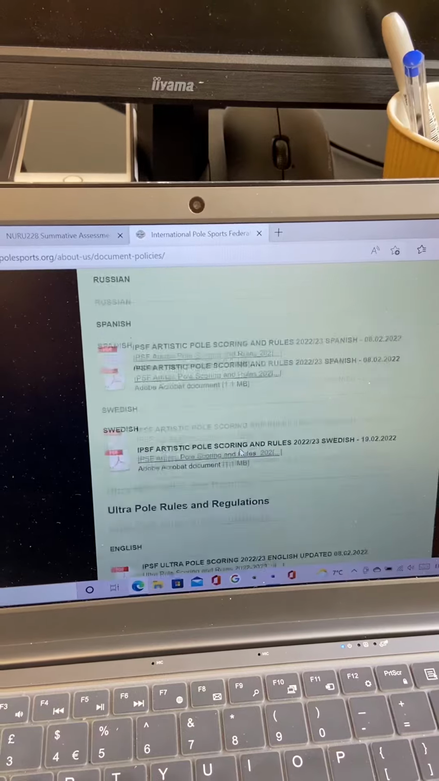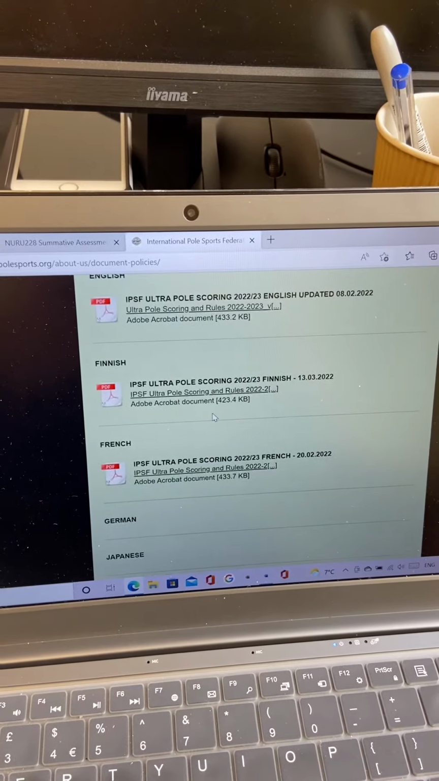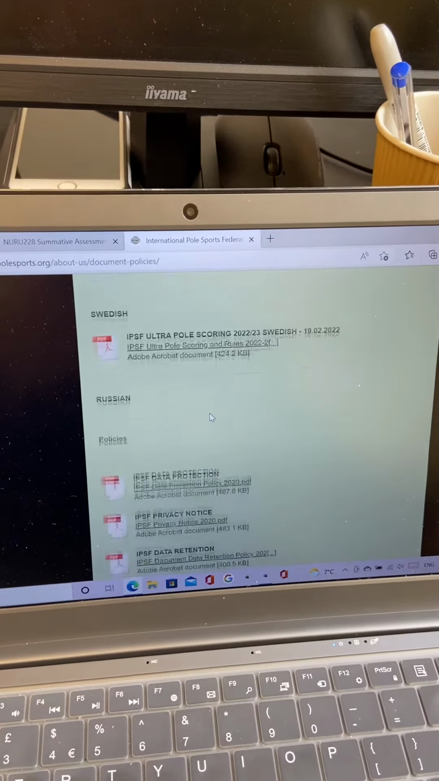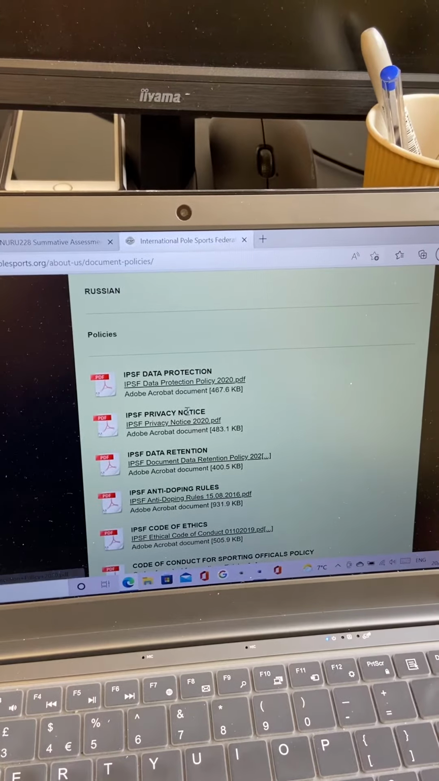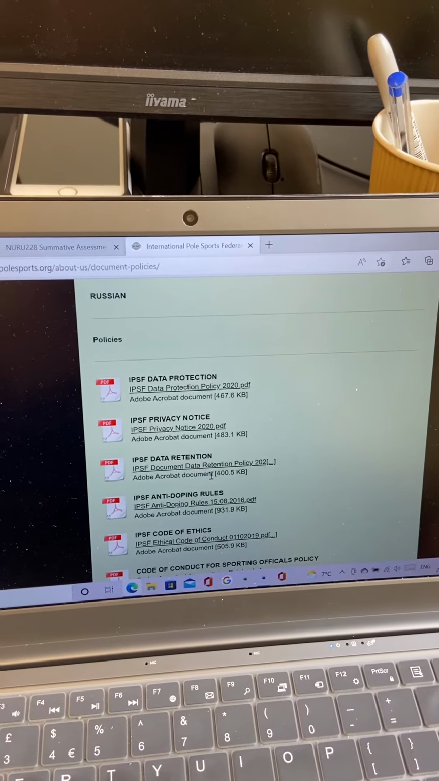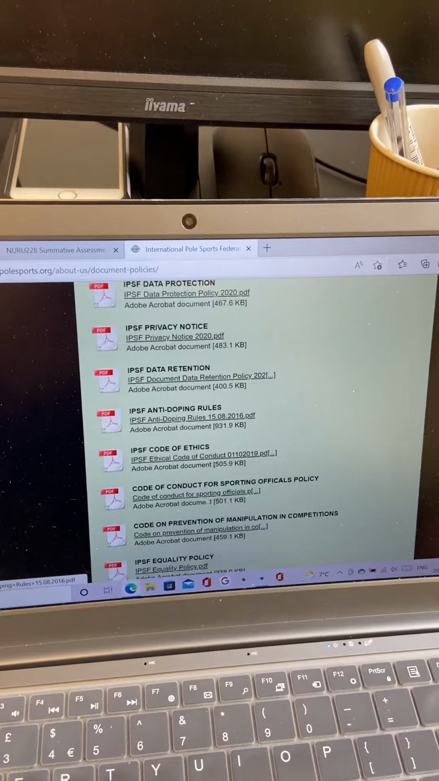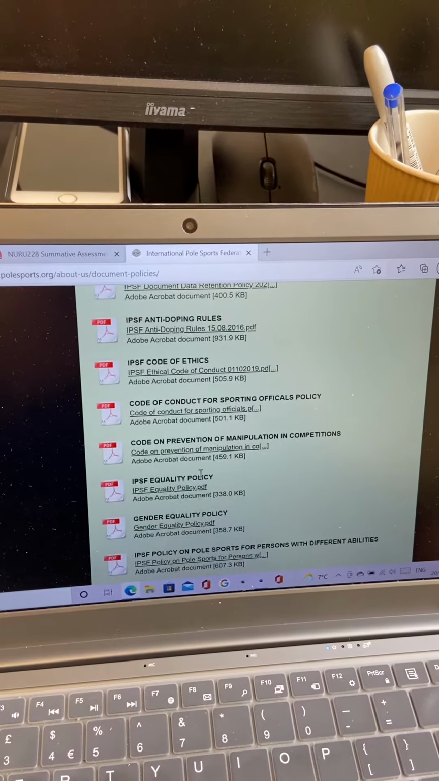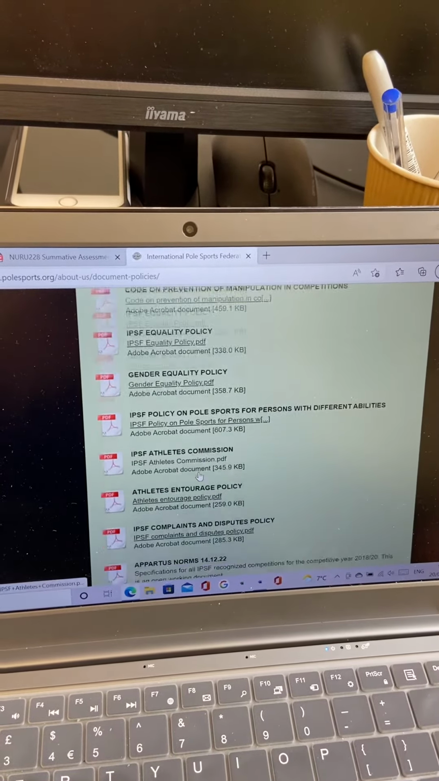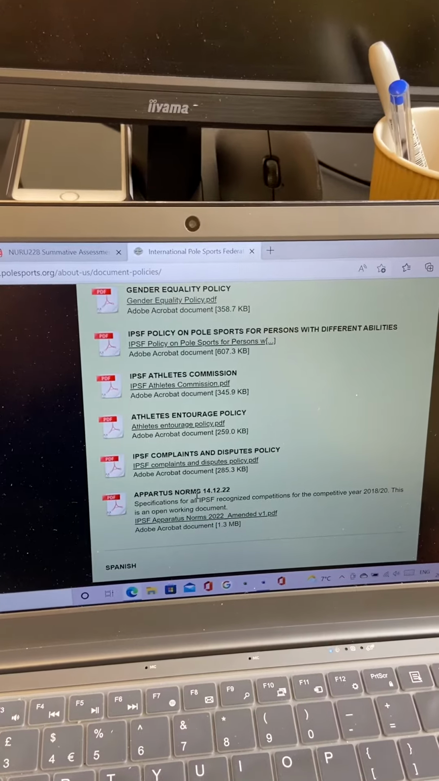And you can also scroll right down, obviously ultra pole, we're not doing ultra pole this year. You can scroll right down, you can find a load of documents and policies there. So you'll find the anti-doping rules there, you'll find the code of ethics. You scroll down, and you'll find the apparatus norms.